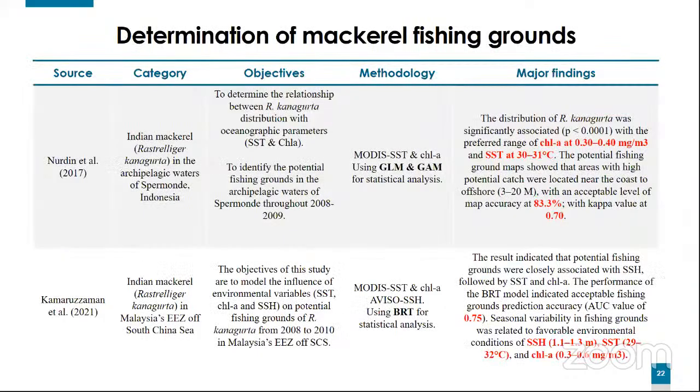Okay, so ini hasil determinations of mackerel fishing ground. So from Nudin, Indian mackerel in the archipelagic waters, to determine relationship between Arcana-Gupta distributions with oceanographic parameters, dia menggunakan dua, SST dan chlorophyll, and to identify the potential fishing ground in the archipelagic waters of Spomate throughout 2008 to 2009. So dia guna method MODIS, SST dan chlorophyll. Statistical analysis yang diguna adalah GLM dan JAM.